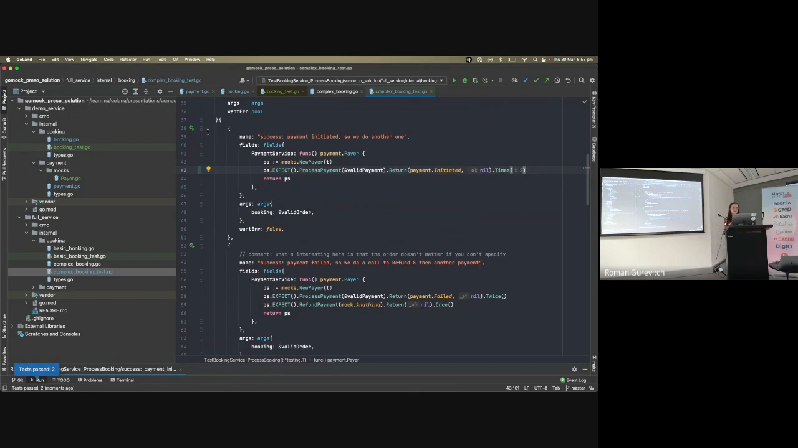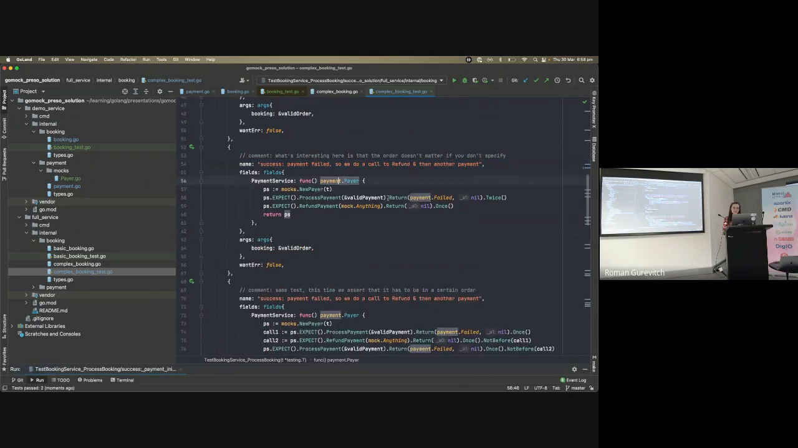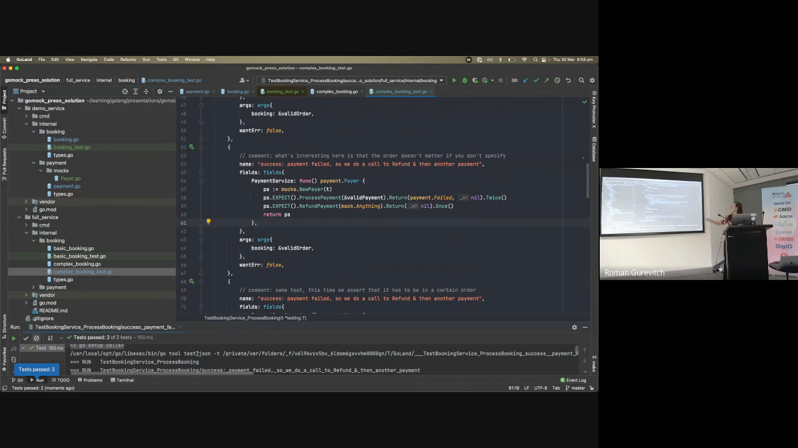Another thing you could do here, success, payment fails. So we do it once and then another payment. As you can see, we're calling process payment twice and we're calling refund payment once. The thing here is our code actually calls process payment, then refund payment, then process payment again. But as you can see, I didn't have to set it up that way because Mockery does not care about order. As long as they do get called, we're good.